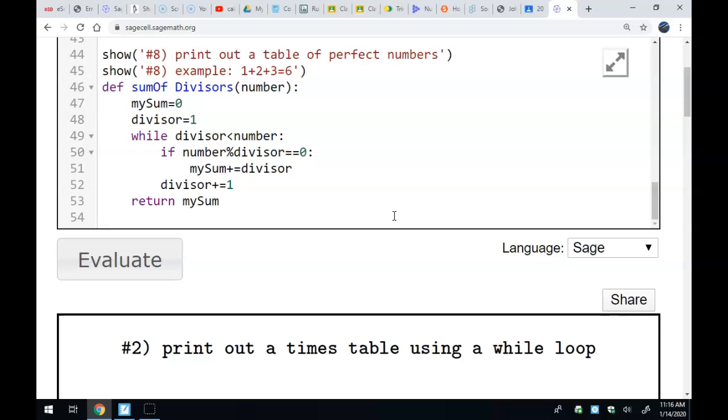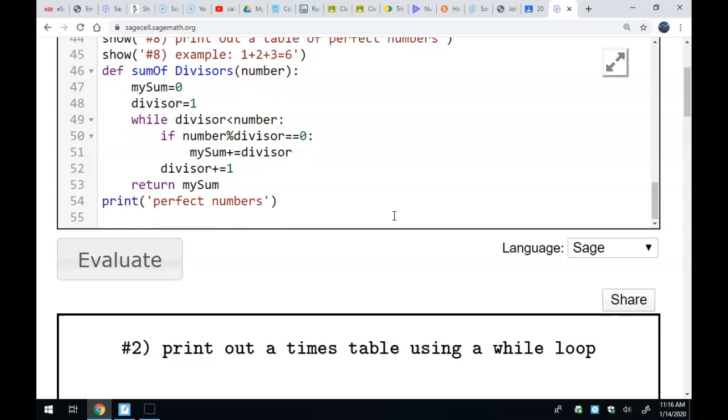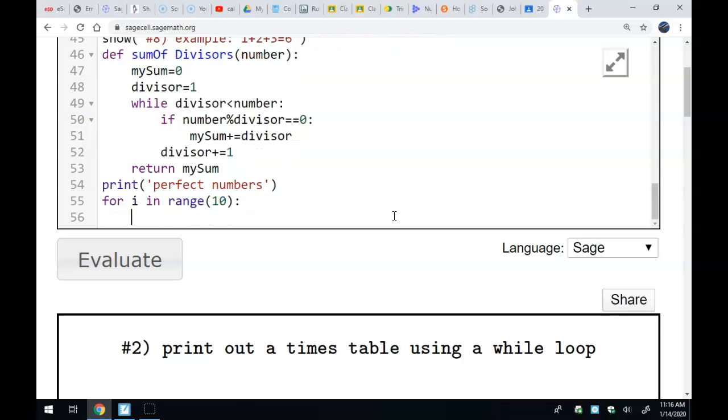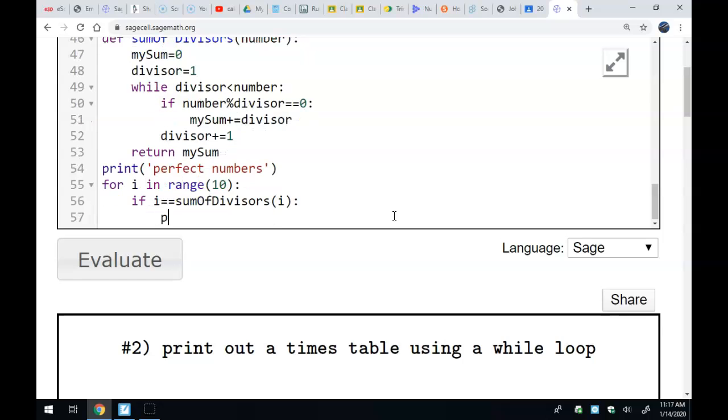All right, so what does that do for you? Well, then what we can do is print out all the perfect numbers. Perfect integers, really. That's a heading, okay? And then what we're going to do is, how about a for loop for a change? For I in range, let's start with, I don't know, 10. What are you going to do if the number equals the sum of its divisors, so I being 0 through 9 in this case, then print it out. Print that number I.